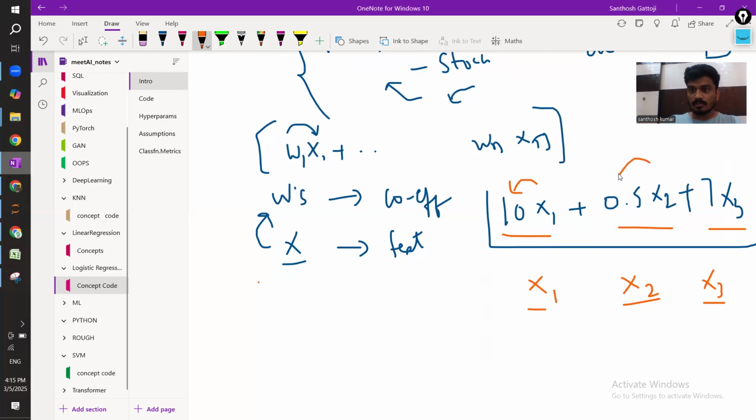So take only 0.5. That means if the actual value of x2 is 20, take only 10. If x1 is 10, it will become 100. And 7 is mediumly important, so if x3 is 3, it will become 21. So that's how it is indirectly saying.